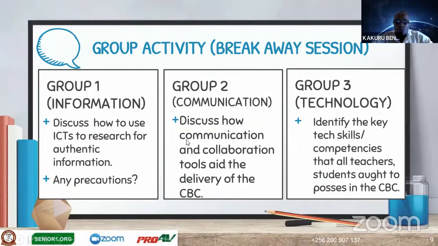So we are going to join different groups, and in our 3 groups, this is what we are going to do. Group 1, you are basically looking at information. You are going to discuss how to use ICTs to research for authentic information and any precautions that you need to consider while searching for this content online.